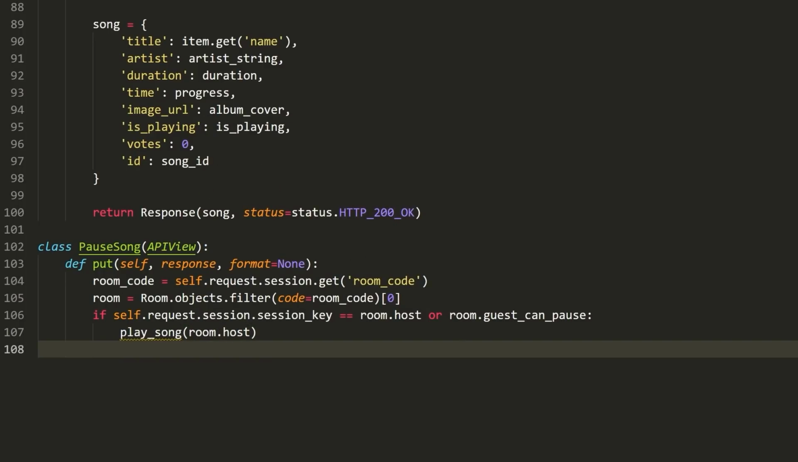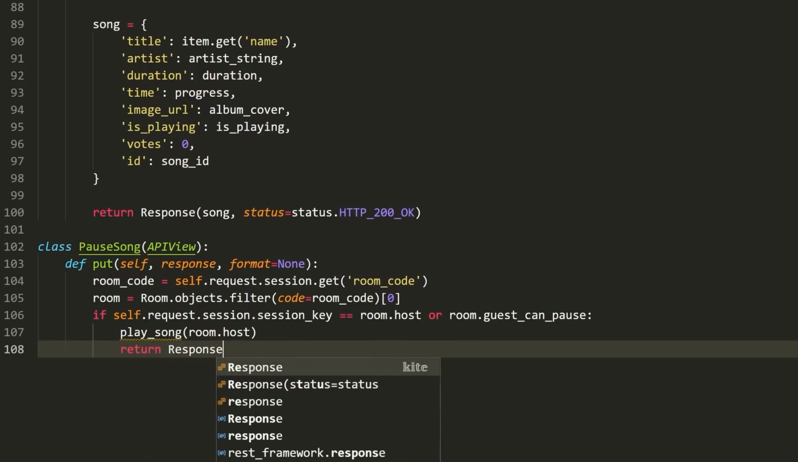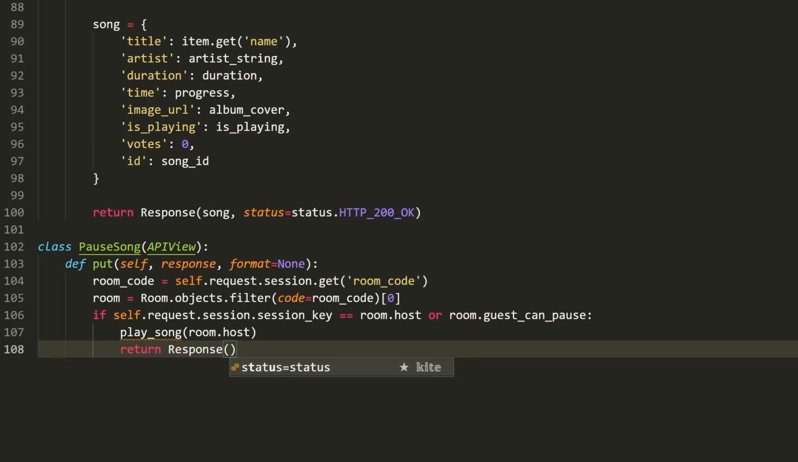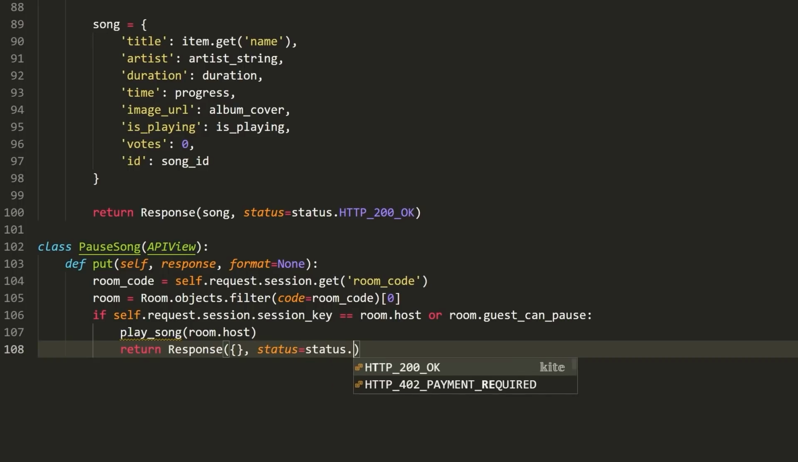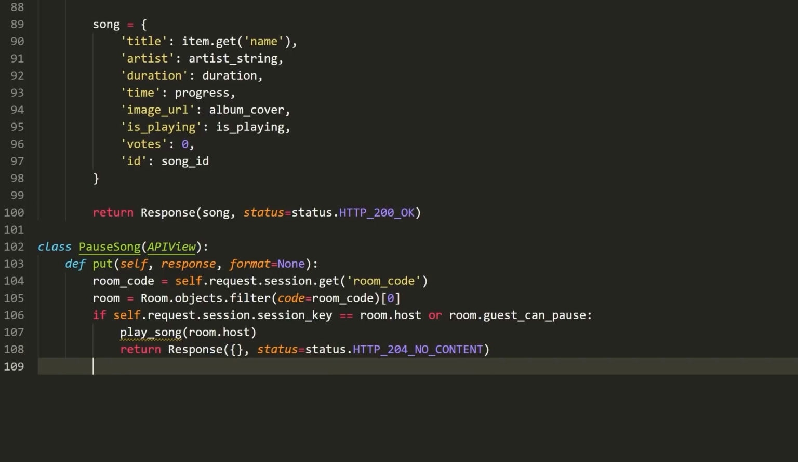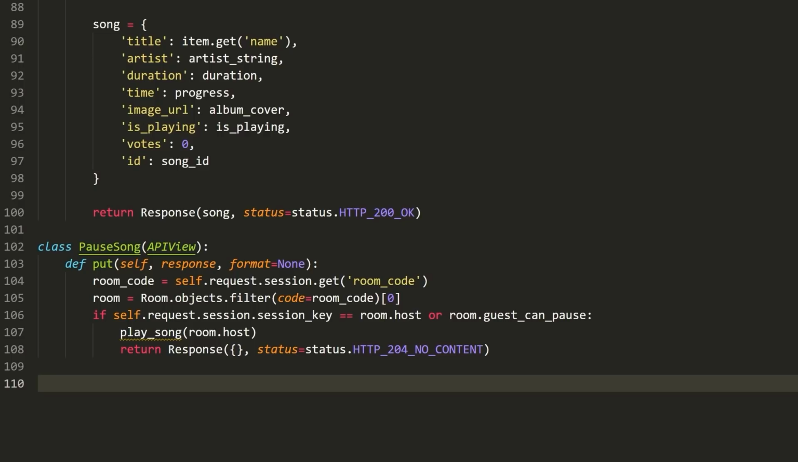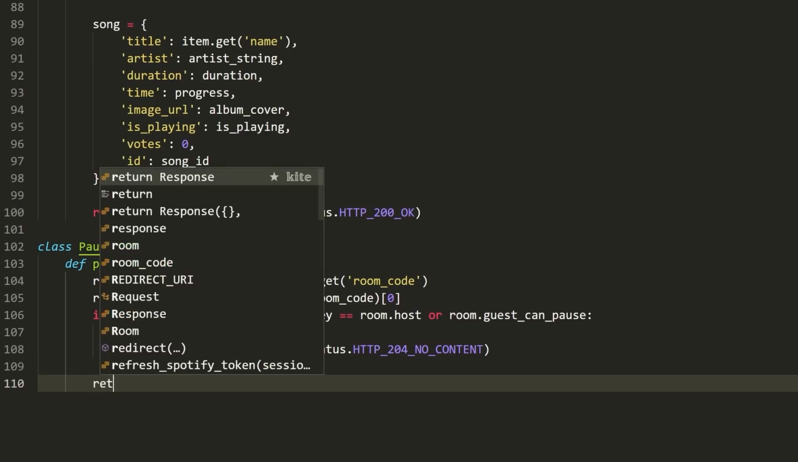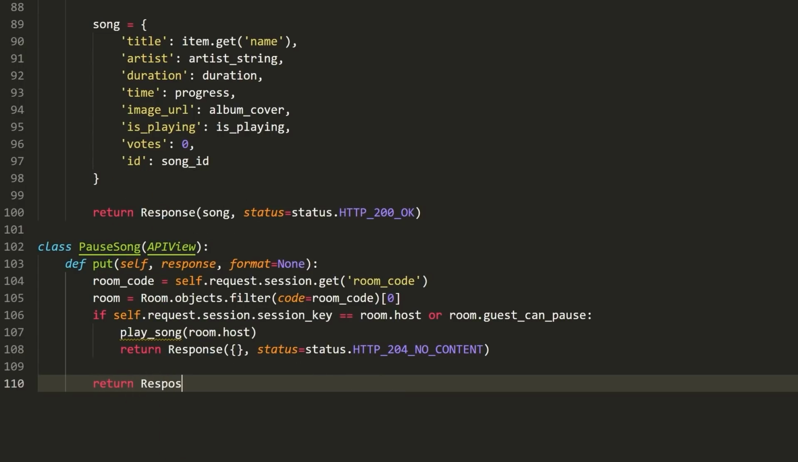Now we'll write this function in a second, but let's return a response here. This is successful, right? In the situation where we can actually pause the song. That is a blank response, and we'll just simply say status is equal to status.HTTP_204_NO_CONTENT. Because there is no content after you play the song, we're just simply saying, yes, this was successful, but we don't have any content to give back to you. Now, if that's not successful, we'll return a response.